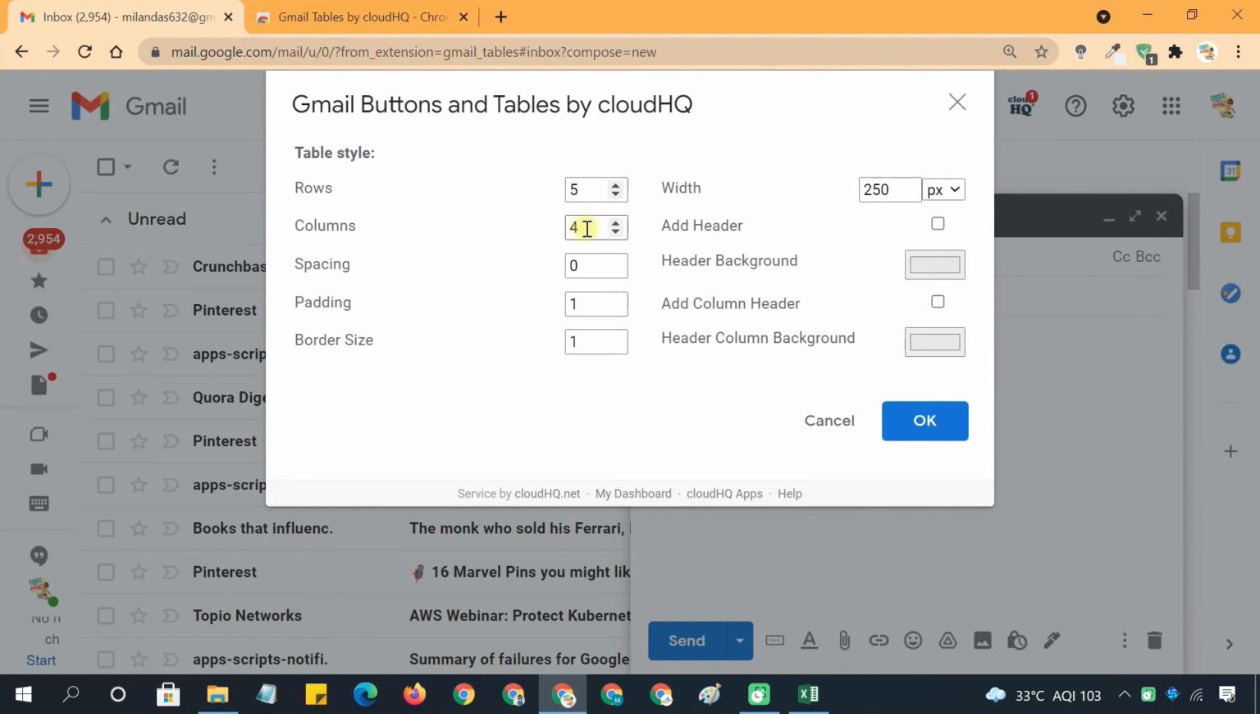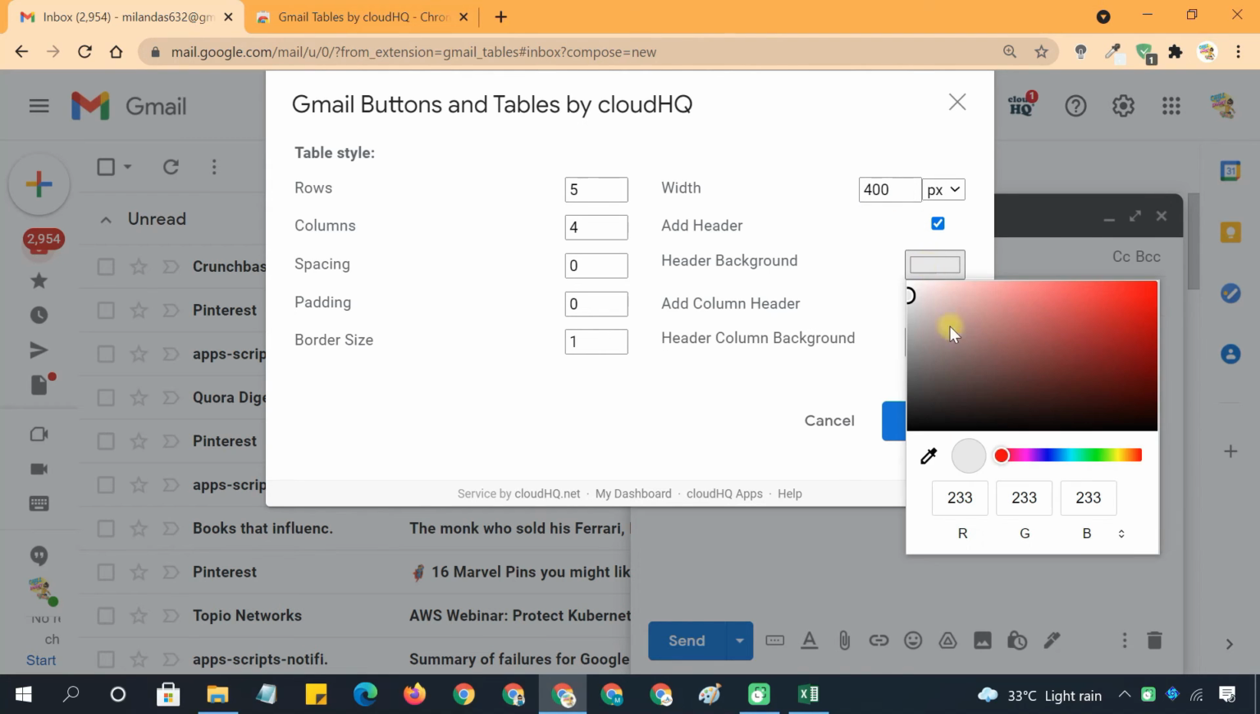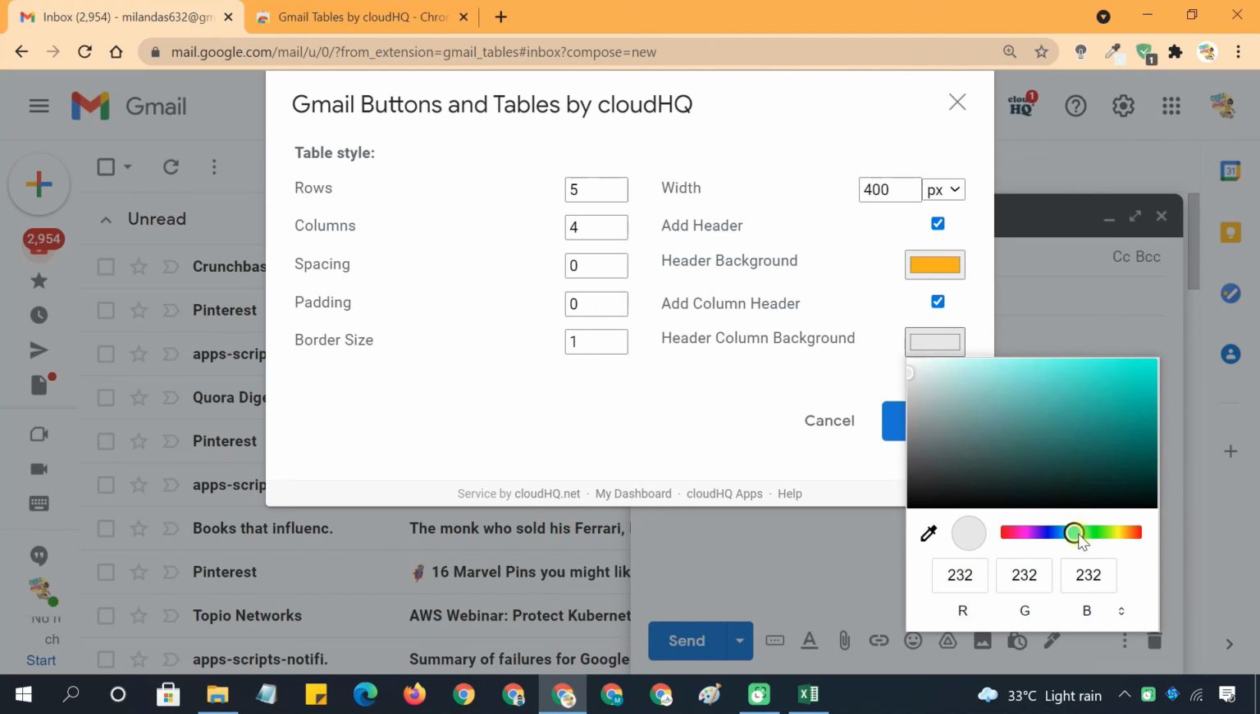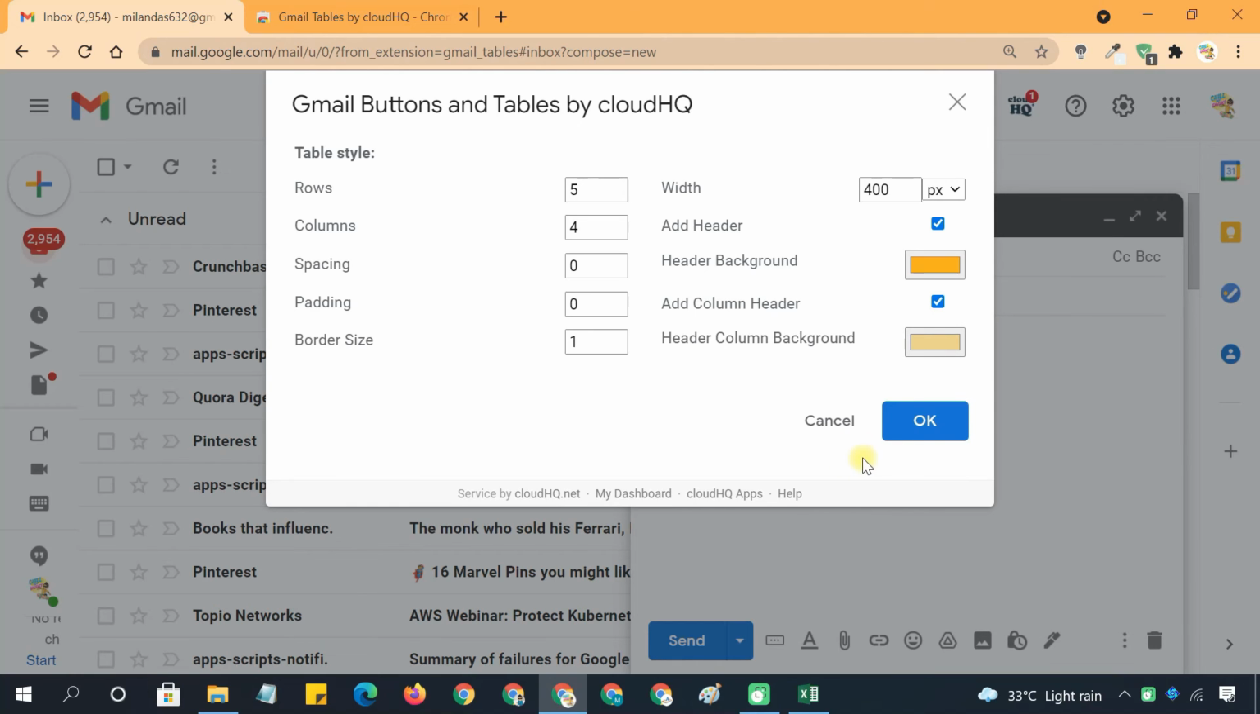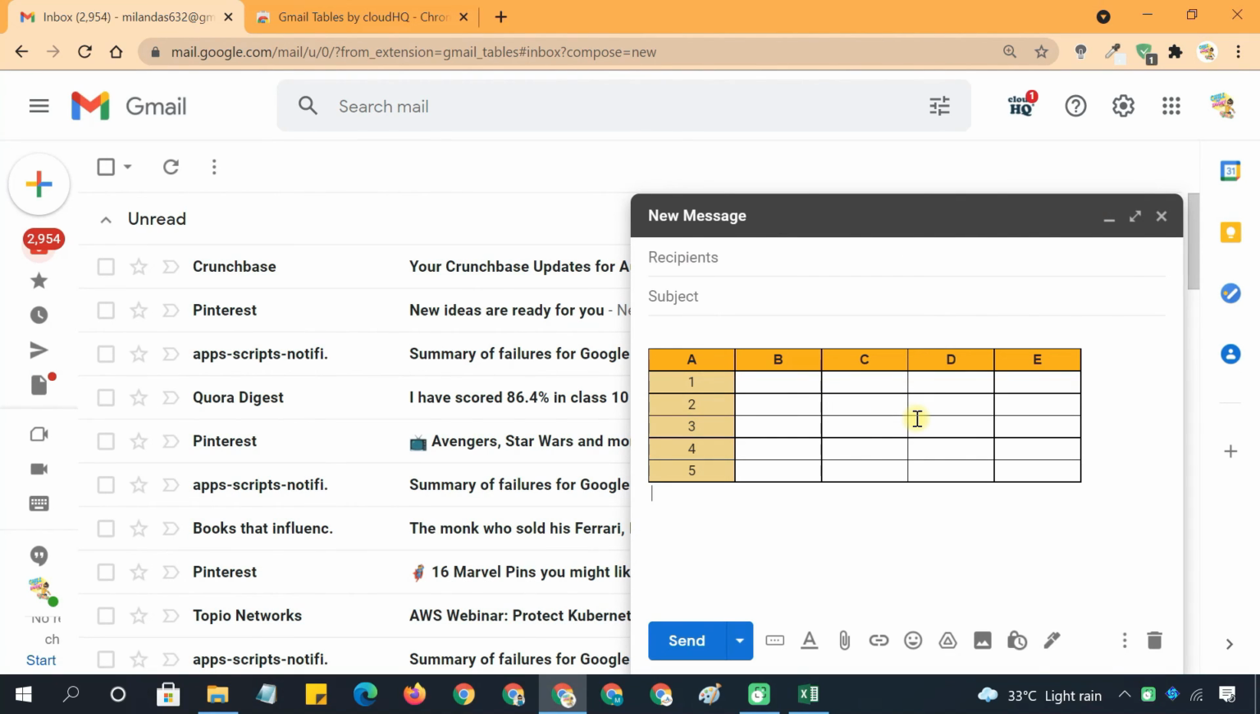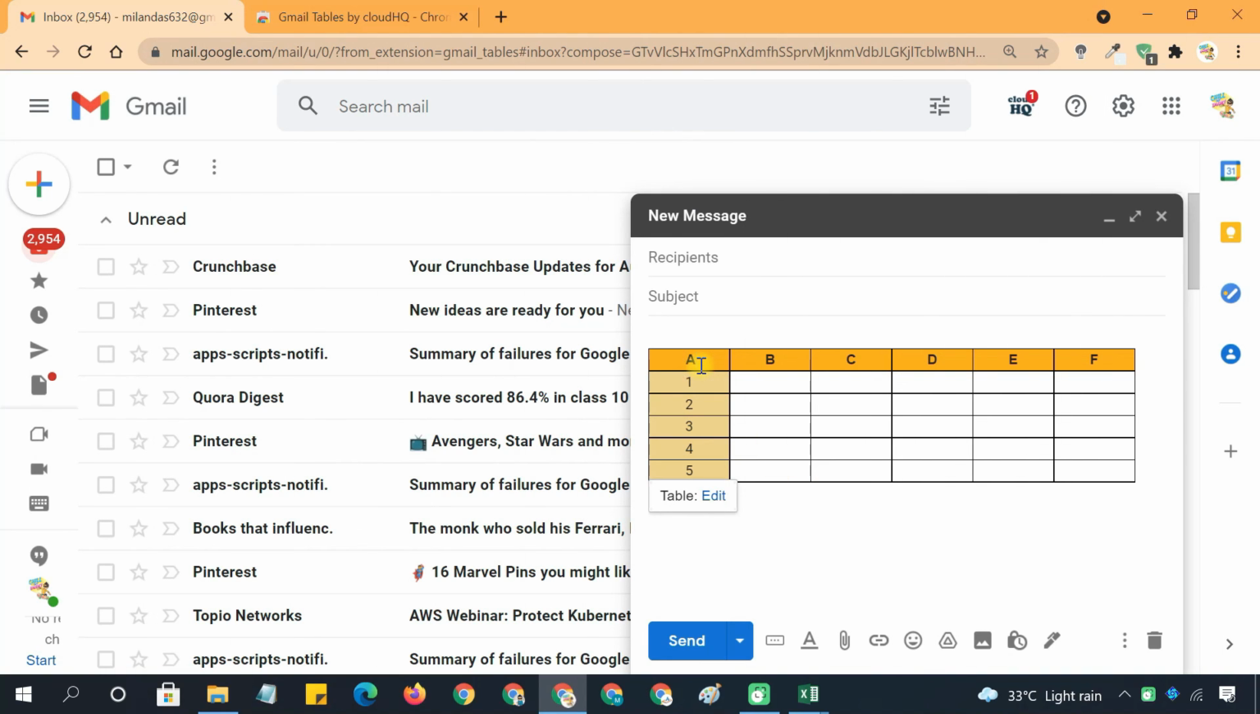Specify the number of rows and columns, spacing and padding in each cell, border thickness, the table's width, and even header row and column background colors. Once done, click OK. Now, you have an empty table in your message. Finally, you just need to input your data.